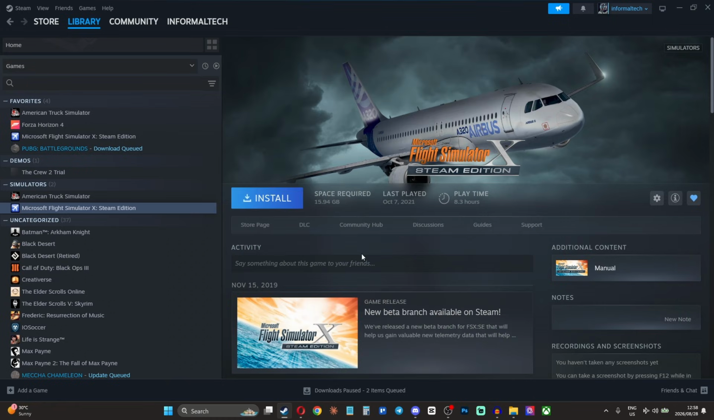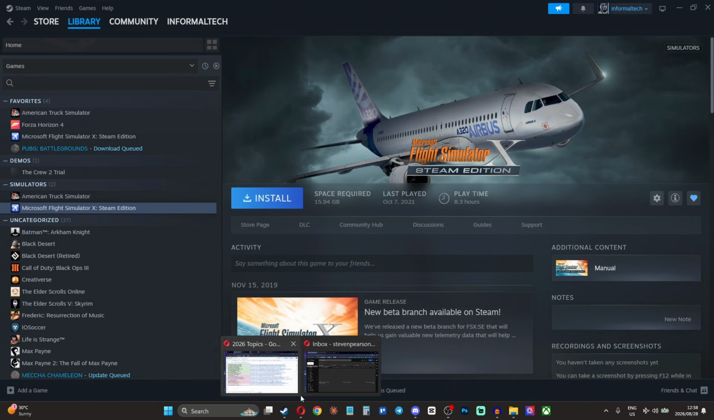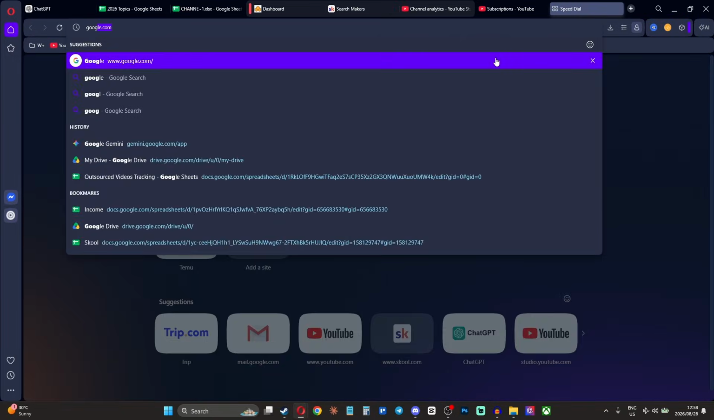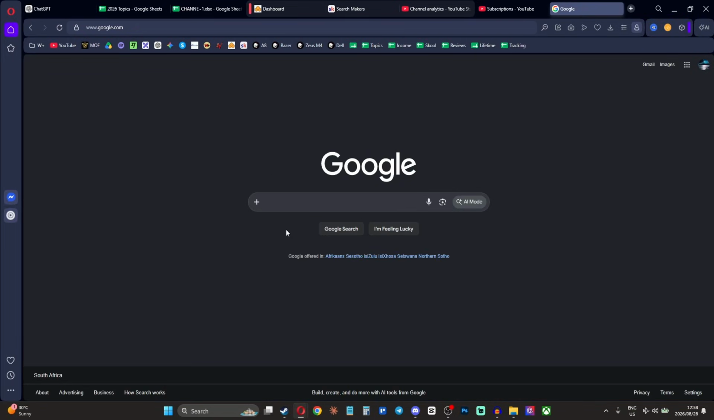That just means that that specific game does not support family sharing. Okay, and that's a little bit of a downside when it comes to Steam, but some developers don't allow family sharing. So before you actually spend any money on games, what you can do is go to this website.